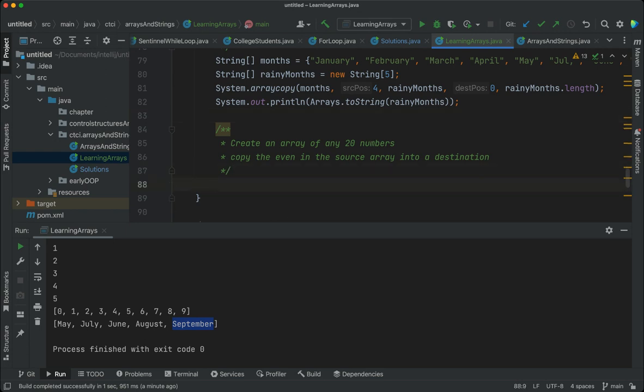There's also a method to actually sort the elements in your array. Let's say I want to sort this array here called months. There's this method Arrays.sort. Then you just pass in the particular array.